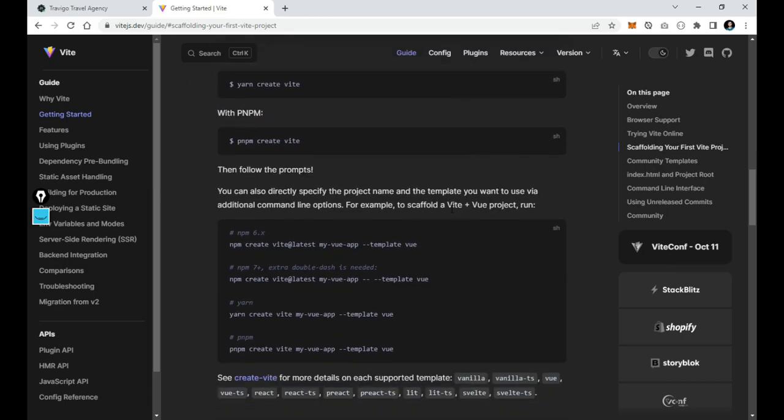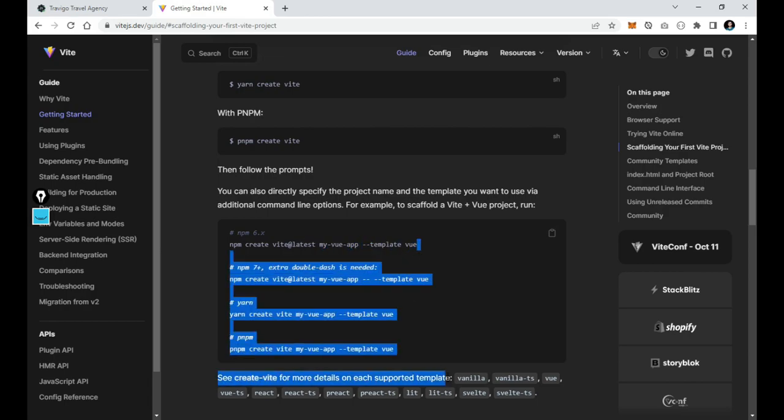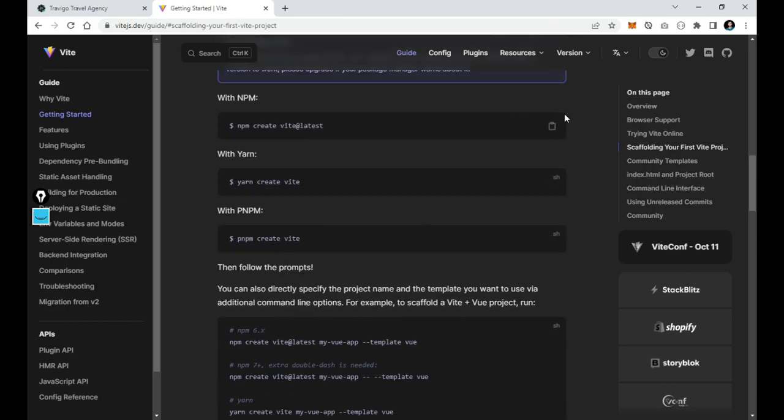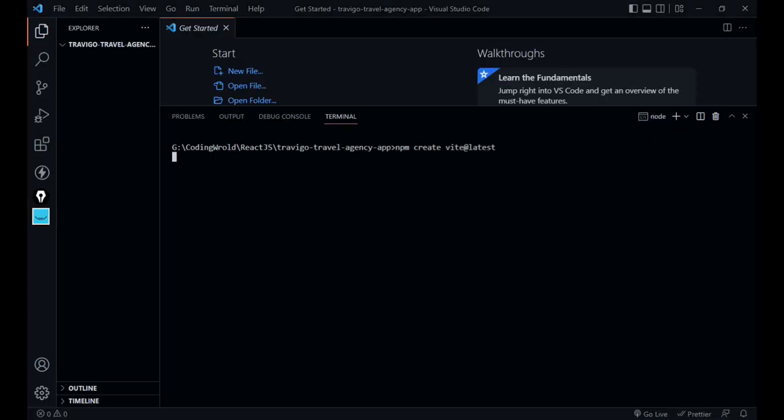Okay, if you want to install directly with different templates, you can choose this command: npm create vite@latest, our project name, --template, react, vue, and some others. Okay, great. But I am starting from scratch, so I'll choose this command. Go back to VS Code, hit it, and it will initialize Vite.js. Choose a project name. We already have a blank folder, Travigo Travel Agency, and I am also in that folder. So I just write a dot. Okay, it will set up Vite.js in this folder.